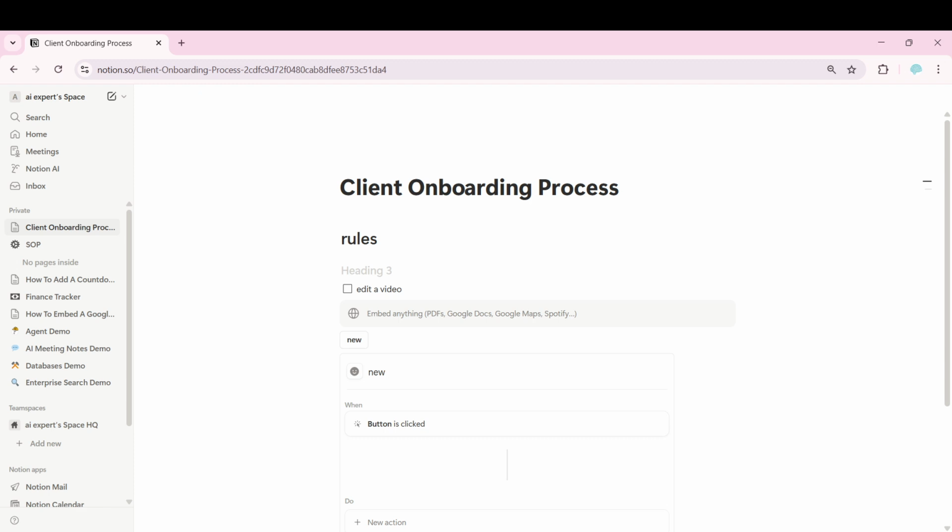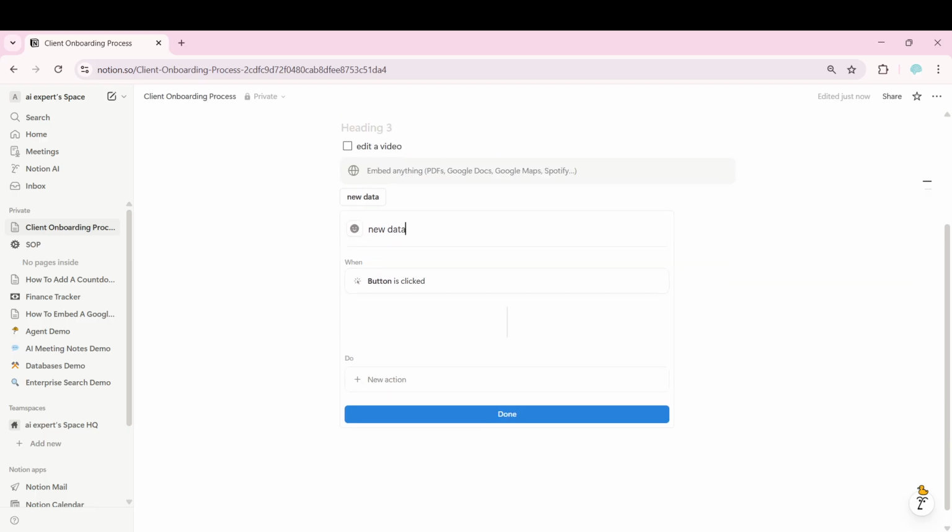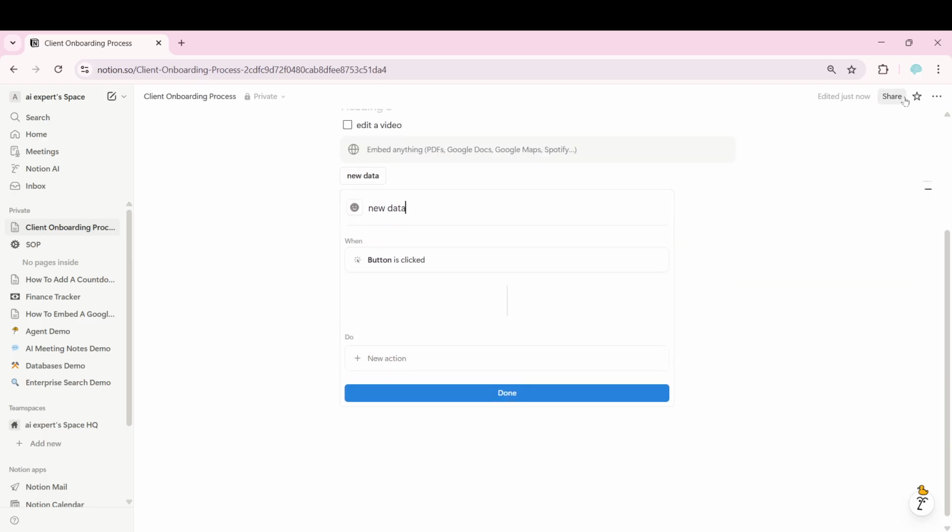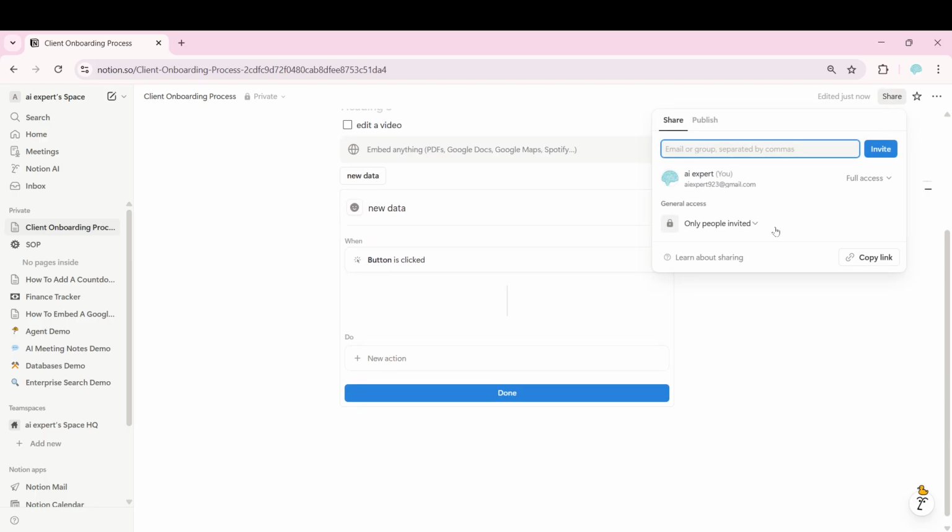Finally, share your SOP with your team. Click Share, then toggle Share to Workspace or invite specific team members by name. Choose whether they can view or edit so the right people maintain the document.